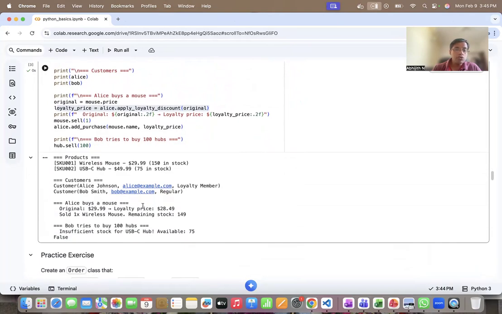Now Alice buys a mouse. So the original price was 29.99 and a 5% discount was applied. So the loyalty price was X. And then the next thing is sold one of wireless mouse, remaining stock is 149. So this stock reduction happened. All of these are based on the methods in the class. Now Bob tries to buy 100 hubs. There are only 75. So I get insufficient stock for USB-C hub, available 75. And the answer is false.